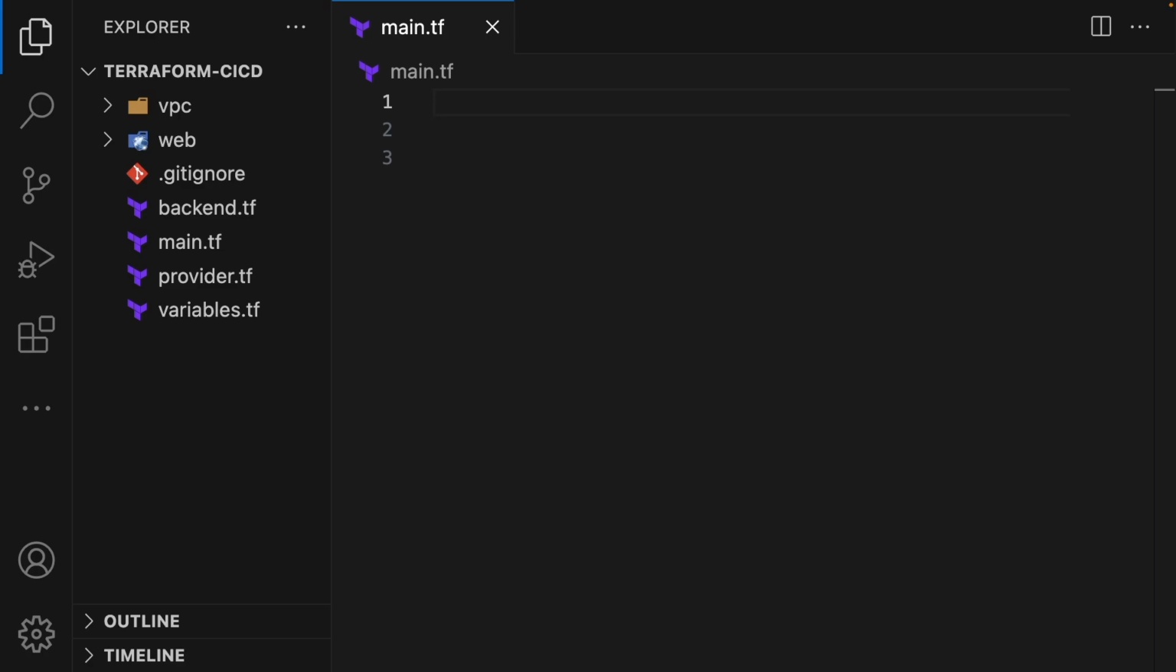And now we will join everything together by calling the VPC and web modules in the main.tf file, which is present in the root directory. Here, first off, we declare the module VPC.